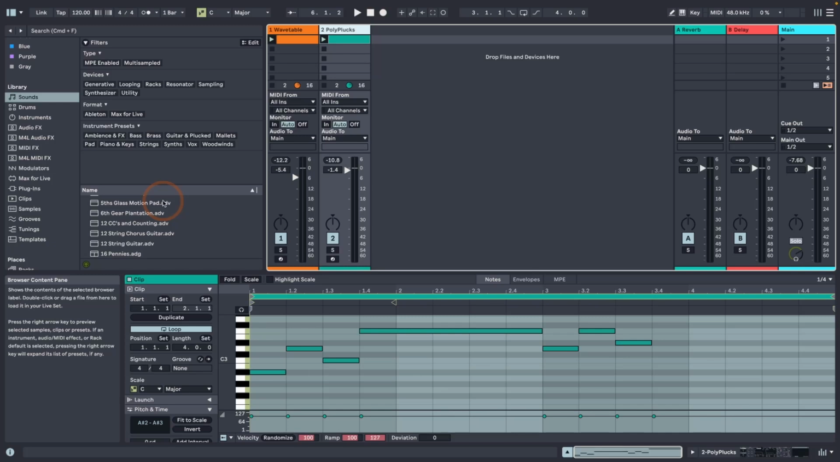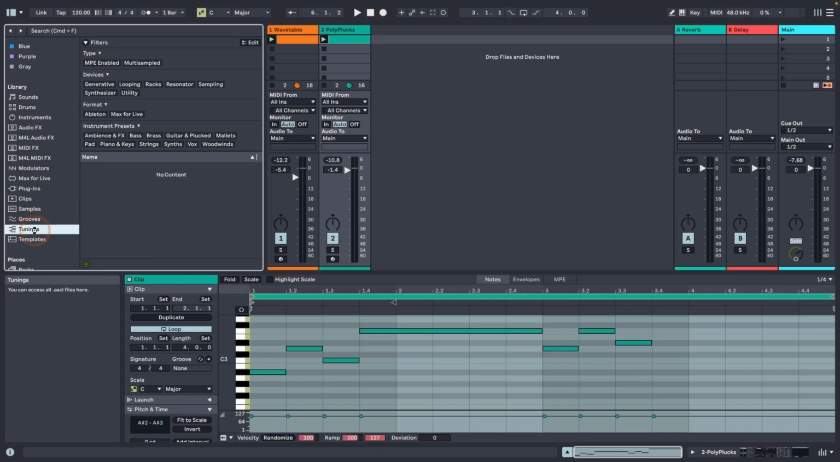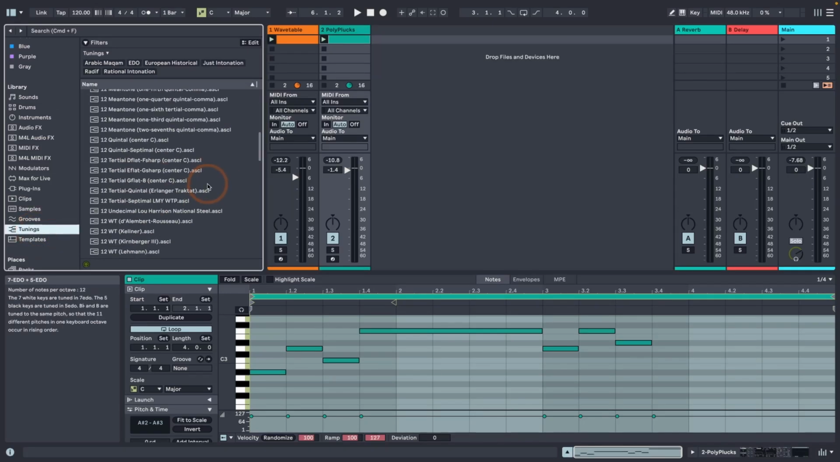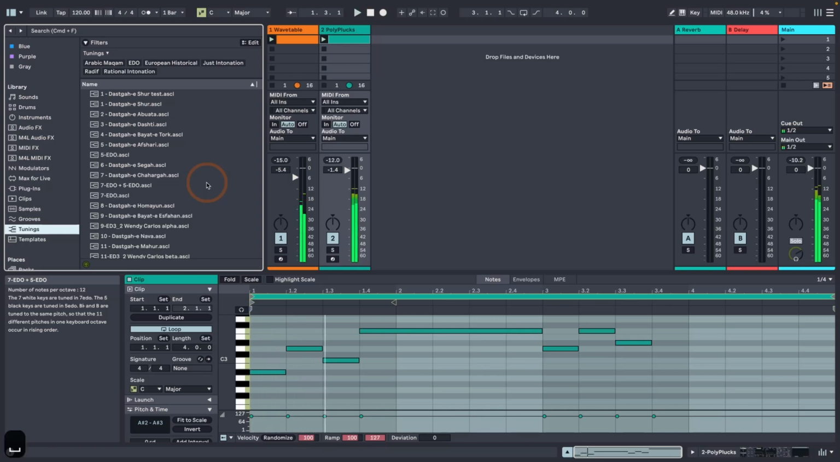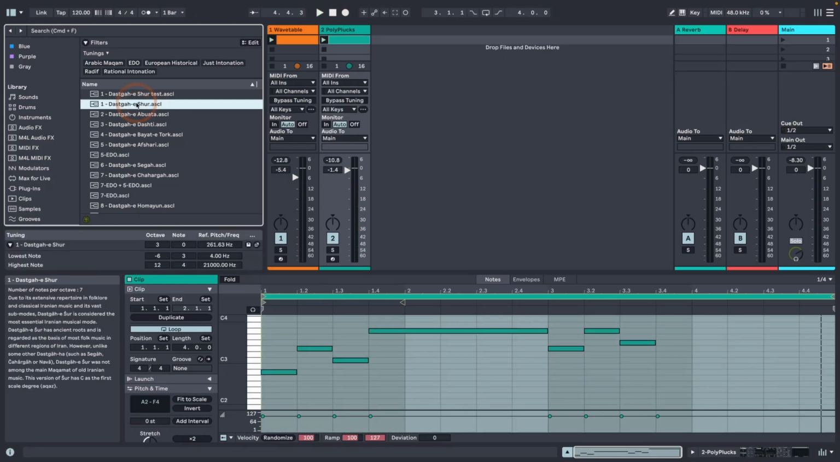So let's start with where you can find them. You probably have figured that out already. You can find that on the library tunings in the browser. And here we've got quite a list as well already. And so let's initially play the clips that are prepared. So we can just double click this, load the first one, and now you can see that the tuning window is opening.